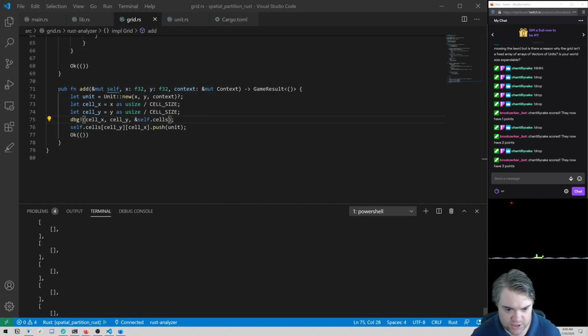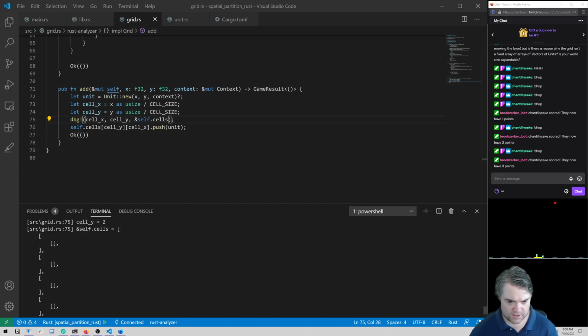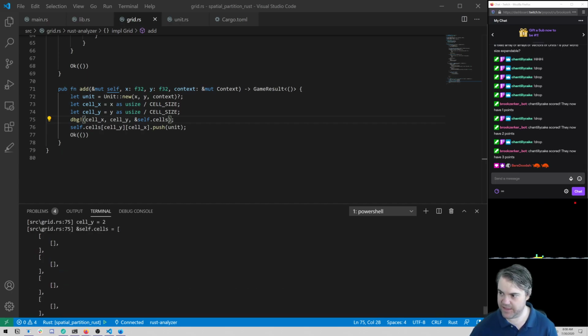Okay, so we got 2 and 2. So our cell Y is first. Bear Duda, good morning. Our Y is first, so we're gonna do position 0, 1, 2, right to here. And then our X is also 2, so 0, 1, 2. Okay, so this inner one, we need it to be of the right number of... We need this to be a vector with a certain size of things.